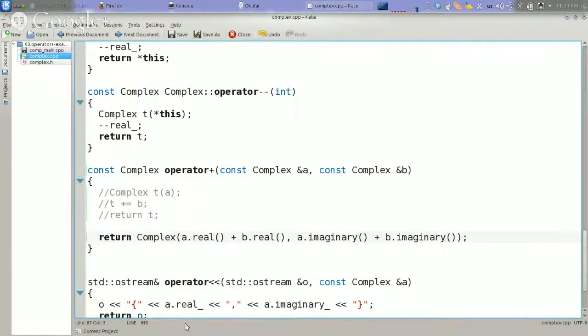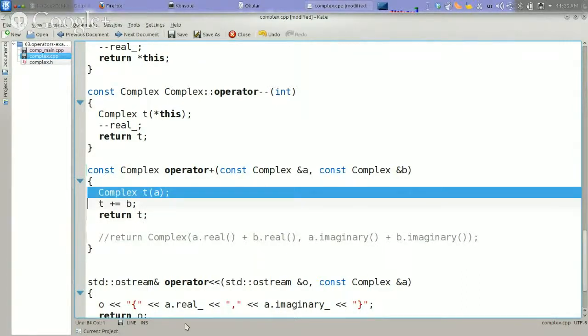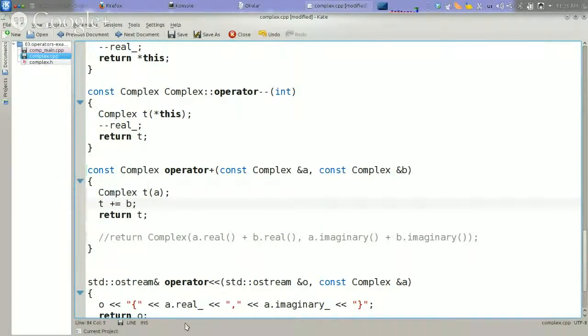Okay. Notice that these two ways of implementing the plus operator are basically equivalent. This one is a little bit more involved because I'm actually creating a temporary object on the stack and then returning it. But it's actually better to use this kind of code because we make sure that this operator and the plus equal operator are basically equivalent.